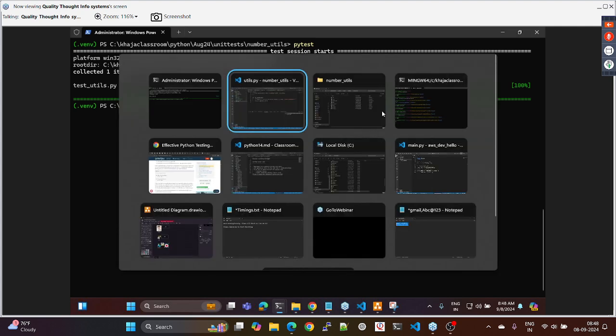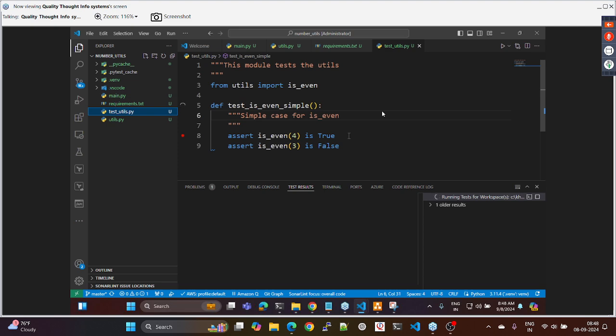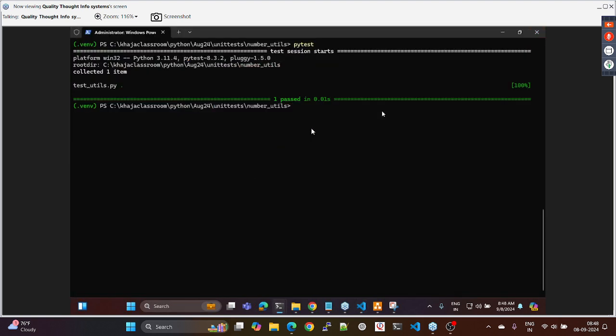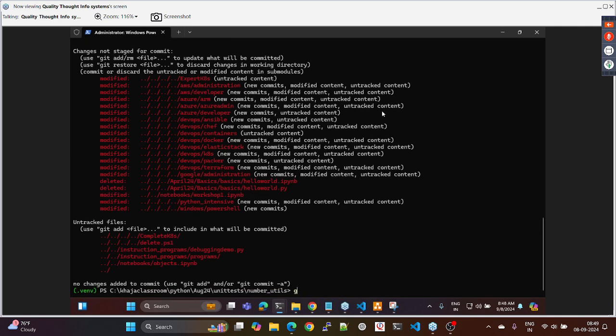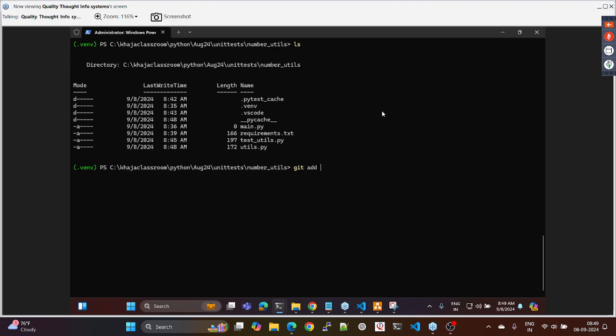Yeah. So now, generally, whenever things fail, it will try to tell you why they have failed. So I'll try to configure all of this, but for this moment, what I'll try to do is git status, and then let me try to add only 3 files: git add utils.py, test underscore utils, requirements dot txt.